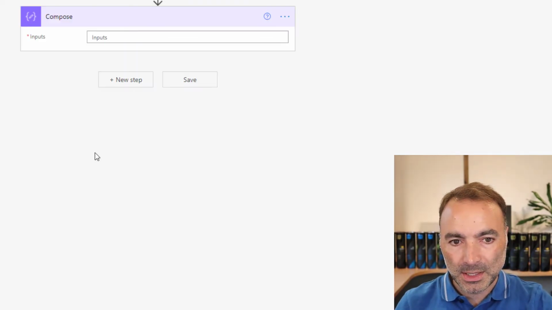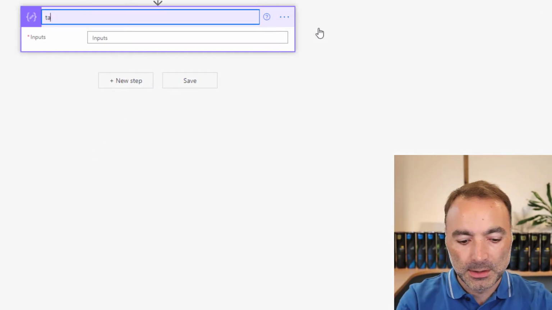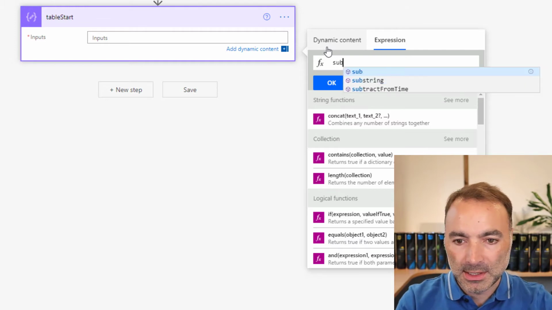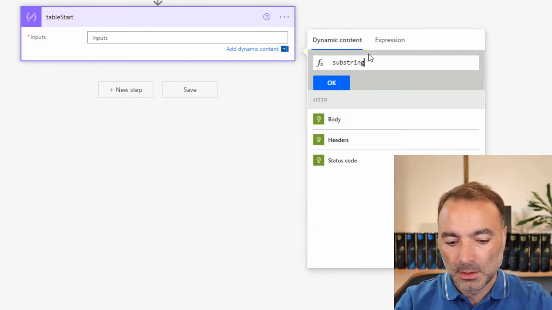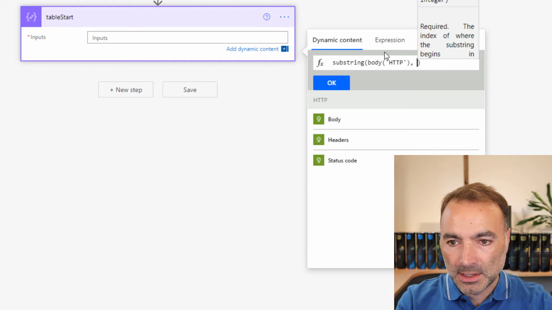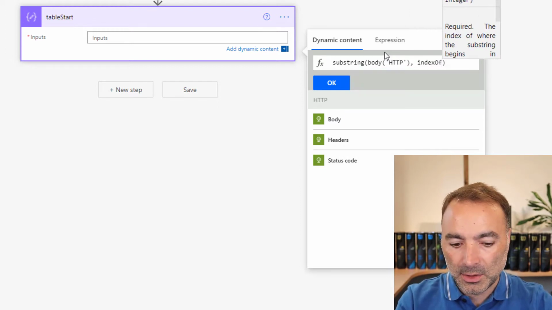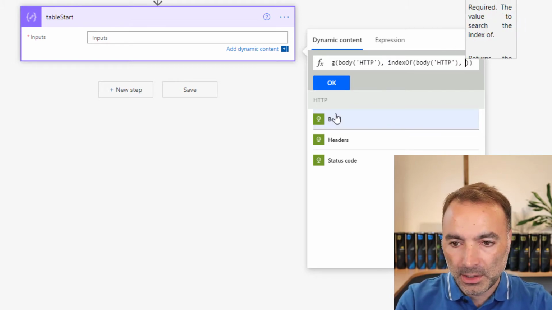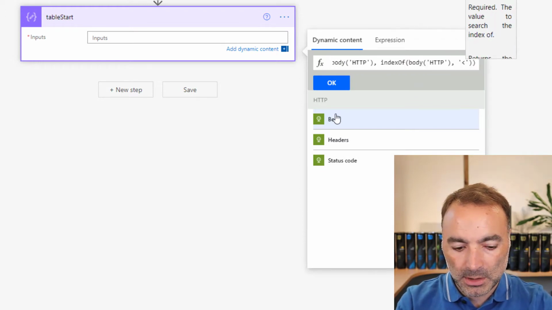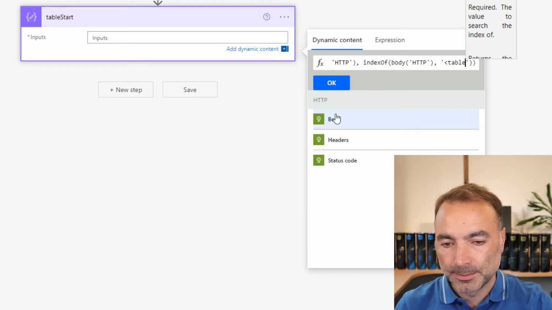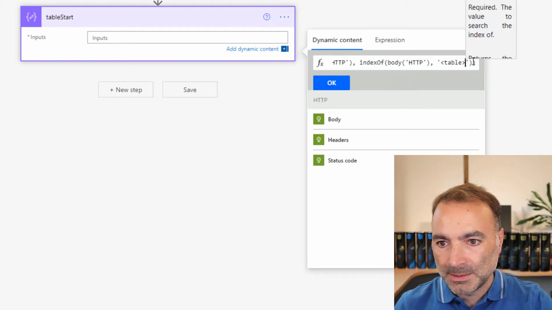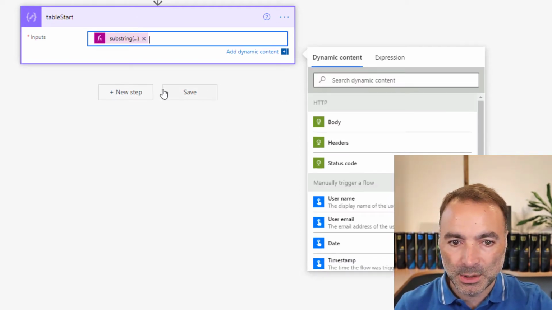So go back to my flow. I'm going to do a compose action and call it table start. I'm going to use an expression. I'm going to say substring, and the HTTP body. And the start index, I'm going to use indexOf here, HTTP body, and I'm going to search for table like that. Let's just have a look at the HTML. I'll search for table. And I'm not going to specify the third parameter, so it will just go until the end of the HTML.